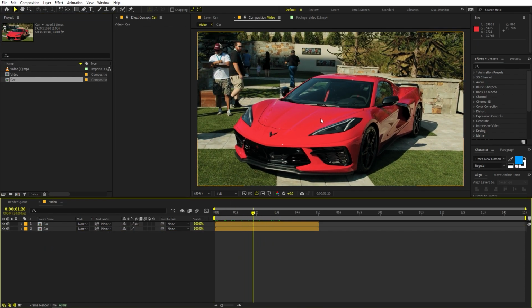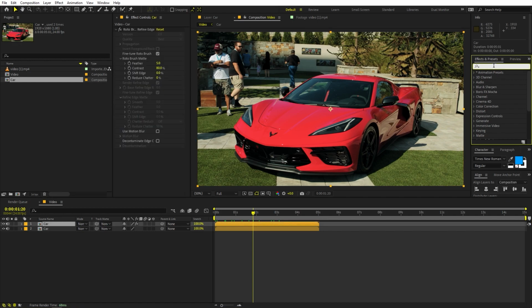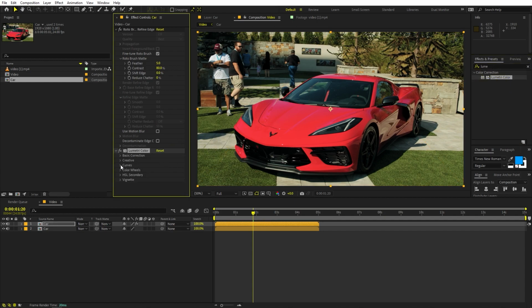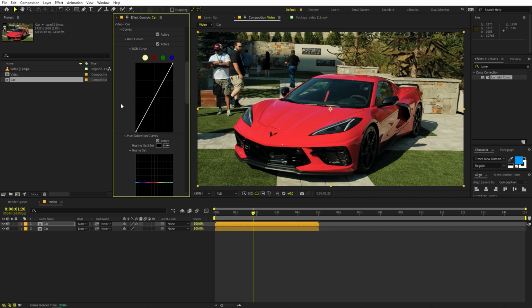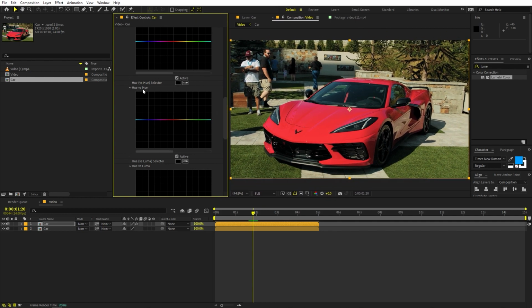Now we can change the color of this top one. So let me just quickly select this, and on this one we are going to apply an effect called Geometric Color. Let's drag it over here and we can open up the curves. And now over here, let me just quickly go down and you can see that we have this area which says hue versus hue, and I'm going to select this dropper and pick this red color, and you can see that it will automatically highlight this one.